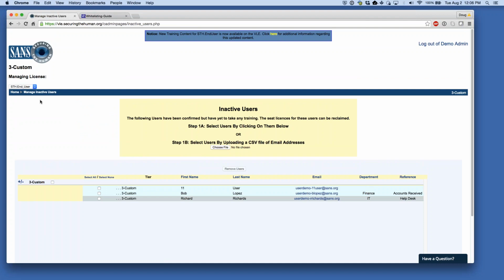Now, how licensing works is, this user, Richard Richards, you can see he's in here. He's considered inactive because he hasn't actually consumed any content, meaning he hasn't logged in. And if he's logged in, he hasn't completed any module. So he hasn't viewed a video in its entirety yet. Once they do that, a user would have consumed content and would no longer be considered inactive.